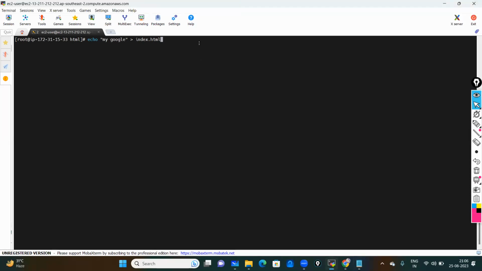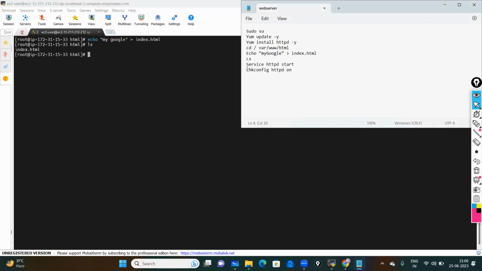Just press enter here. Do ls. ls means list. List the files. This is the index.html file, just now I have created. What is the content I kept in this file? My Google is the content I kept in this index.html file. Okay, the next command is service httpd start.